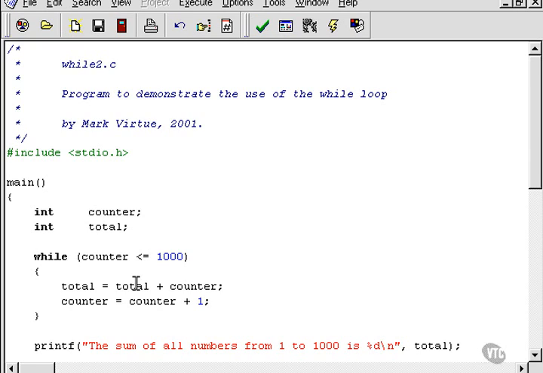We say, all right, now counter equals 1000. So, is counter less than or equal to 1000? Yes, it is, because it's equal to 1000. So we go back into the loop. Now we add 1000 to our total, which is good because we wanted to have 1000 added right at the end. And now counter equals 1001.